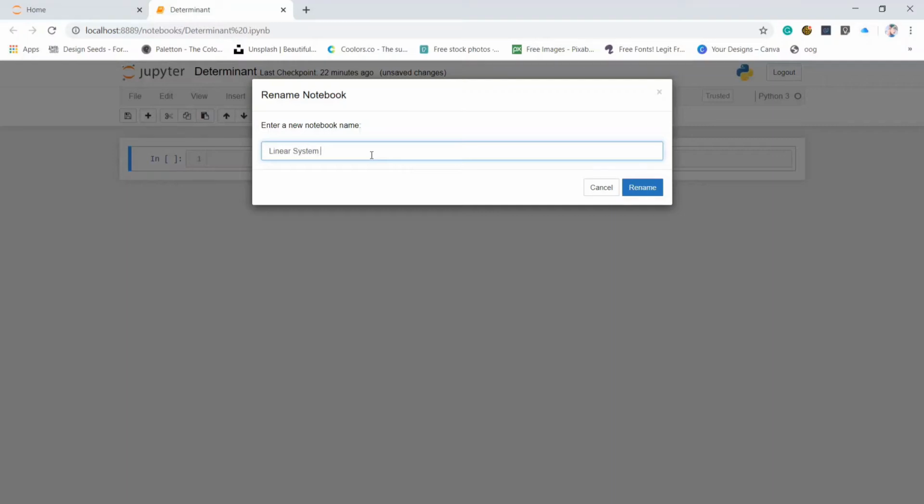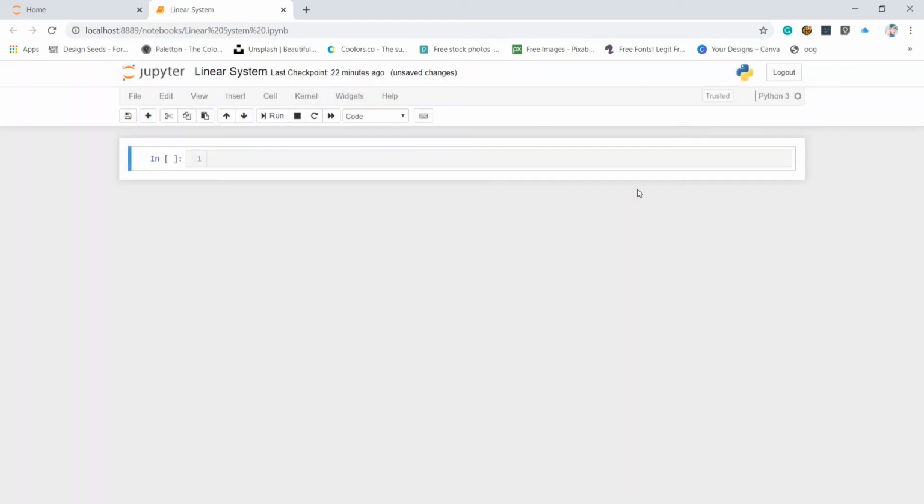Now understand how we can solve linear systems with the help of the Numpy library and the Scipy library. Numpy library is used for mathematical operations, and Scipy library is also used for mathematical operations, but more complex ones. So we will start doing that by importing our libraries.